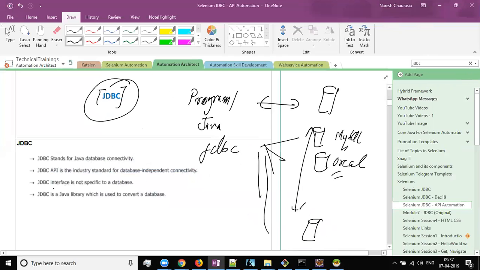Now JDBC interface is not specific to a database, as I just told you, right? If you are programming to an interface, you could connect to any database, and JDBC is a Java library used to connect to a database. Now what does it mean?